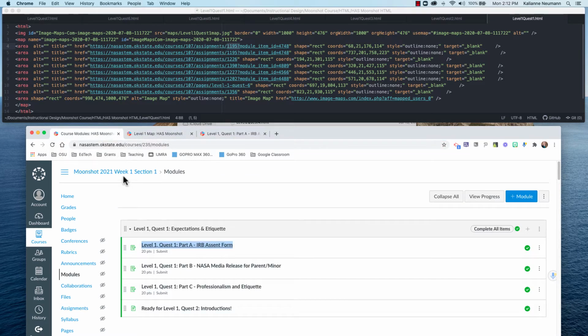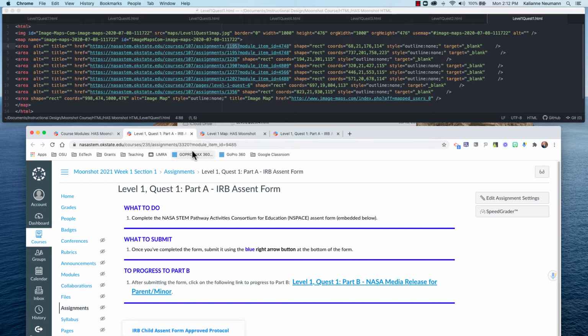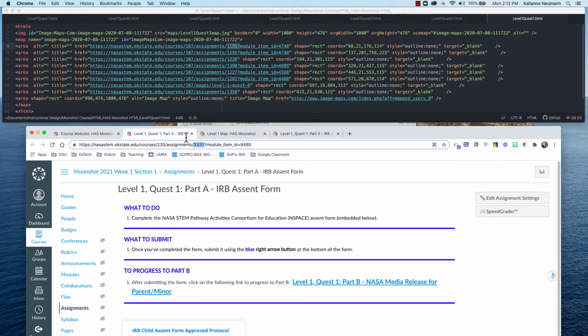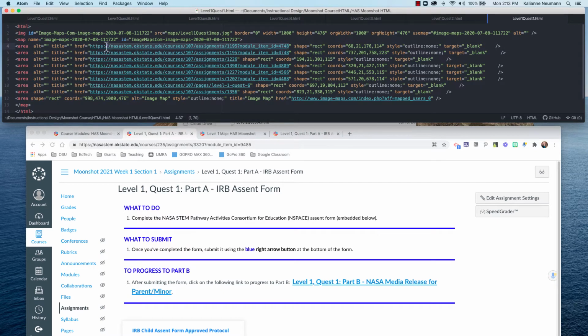So let's see. Now I'm in the new course that you guys have, so 235, and I'm going to open up level 1, quest 1. Now you'll see that the number here is definitely different, right? So what you're going to need to do is copy the link from the new course. Again, you can do the whole thing here, that's fine. But we're going to replace this one that is assignment $11.95. So I'm going to go ahead and paste that there.